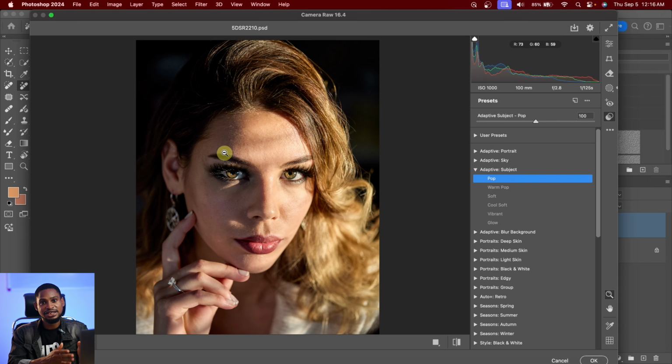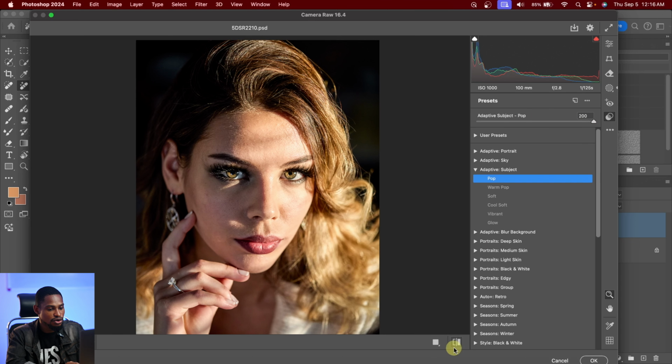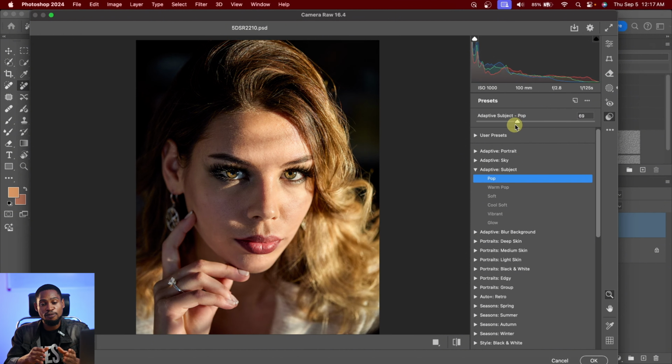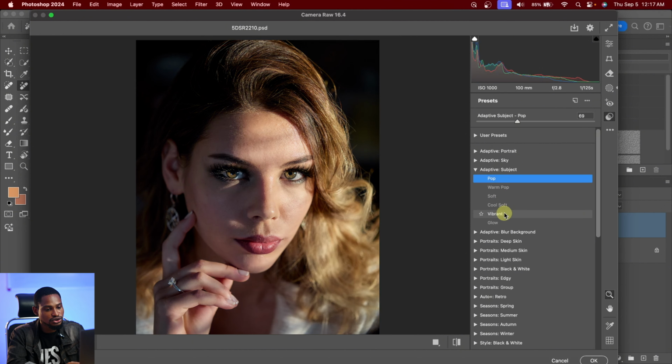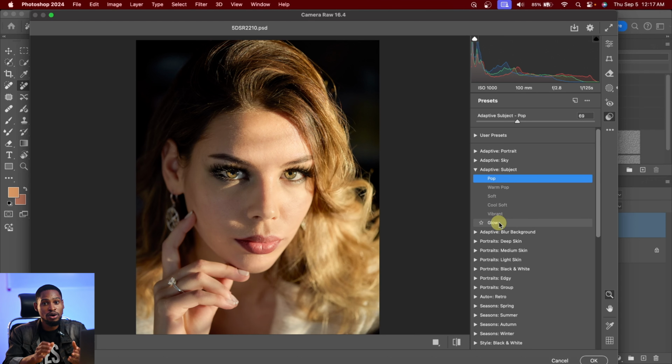And the best part about this adaptive preset is once you select any one, you have the amount slider right here. So you can choose the amount of pop you want, as you can see. So if I take it up, I'm adding more pop to my image. So see the before and the after. And if I take the slider down, I'm reducing the amount of pop I want on my image. So like I said, you can add one pop, soft, cool soft, vibrance, glow, what you want on your image.